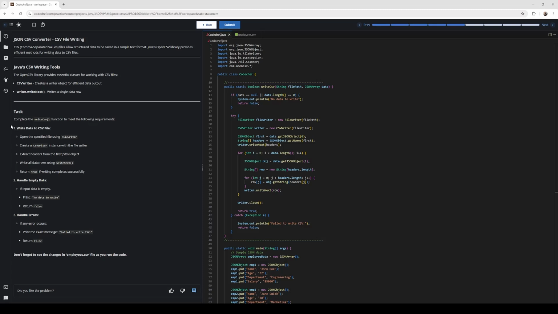And over here, we need to open another CSV writer along with the file writer. And we need to extract headers from the first JSON object, and then we're going to write all data rows using writeNext, and we're going to return true if writing completes successfully, and in case we get an error or we get empty data, we're going to print out no data to write or error.